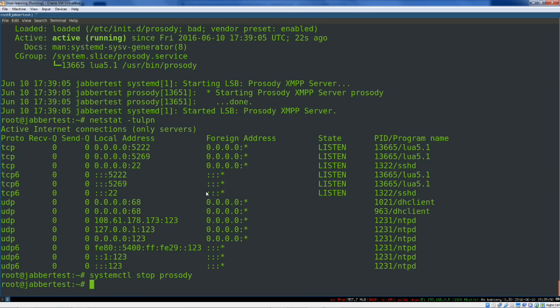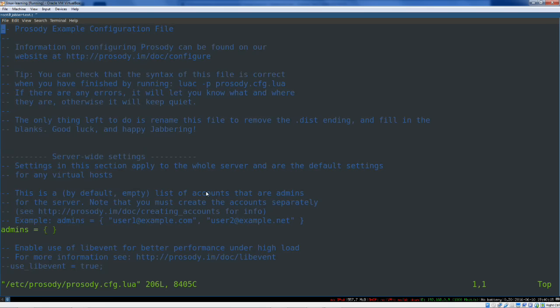And now we will edit our config file. I'm going to use Vim, but you can use something like Nano instead. It's totally fine if Vim is a little too crazy for you. You can see this is just a Lua file. So go ahead and edit that. The main configuration file is in /etc/prosody, prosody.cfg.lua. We're going to make some changes in here.